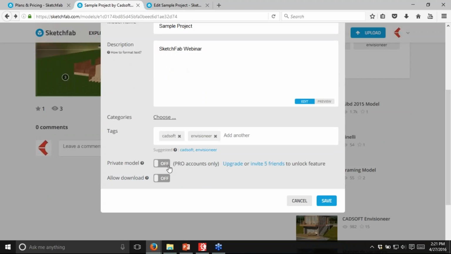Private mode, so you can see pro accounts only, but you could set this to be a private model only, and you can send that then to clients so that they're the only ones able to view your model. And then allow download. There's also an option to be able to download models. So if you upload your model, you can have a customer download it and view it in a different program, or different companies open it in their software as long as the formats are compatible, and be able to use your model that you uploaded. So it's a way to share 3D models as well.